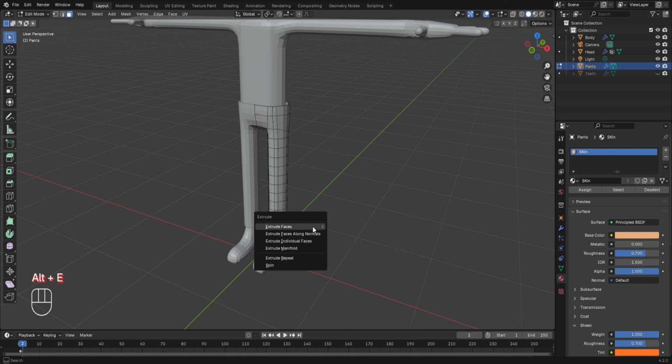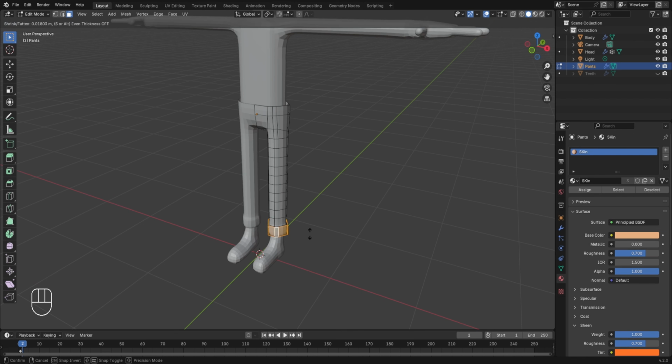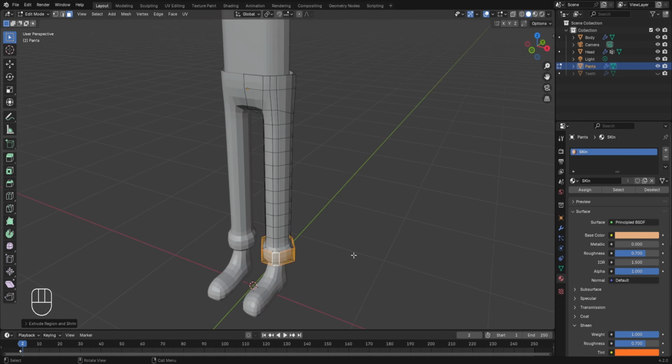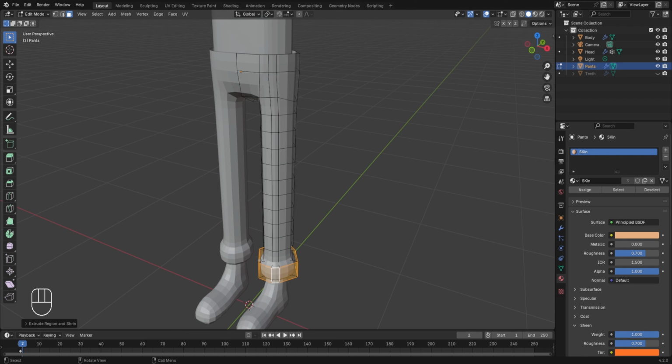So press Alt plus E and select extrude faces along normals, and if I move my cursor, then you can see here that the face loop that we selected is now getting extruded along the normals. To give the fold a much more natural look, let's add a loop cut over here. So press Ctrl plus R, left click and right click to cancel the movement.